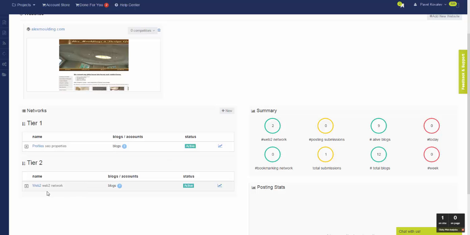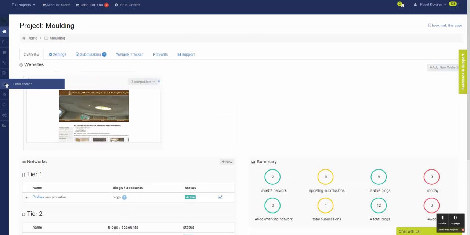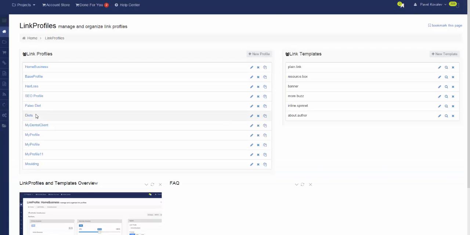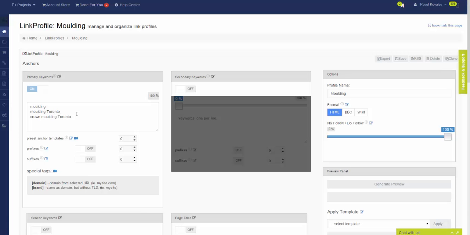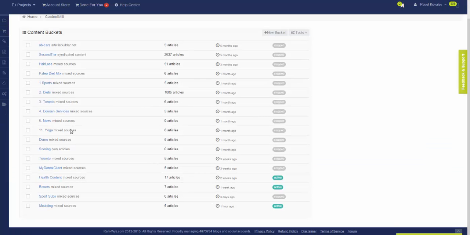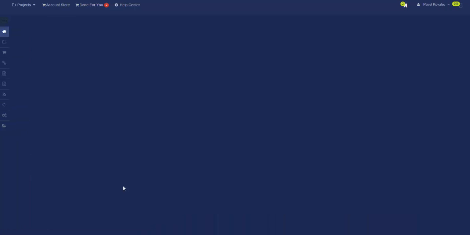To demonstrate the setup, I will be using this existing project. I already have a Web2 network inside with several blogs. I also have a link profile, molding, with 3 primary keywords. We'll keep it simple for the sake of this demo. And the last item, I have a content bucket on the topic of molding.